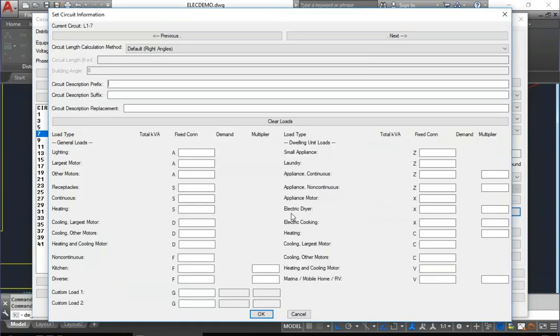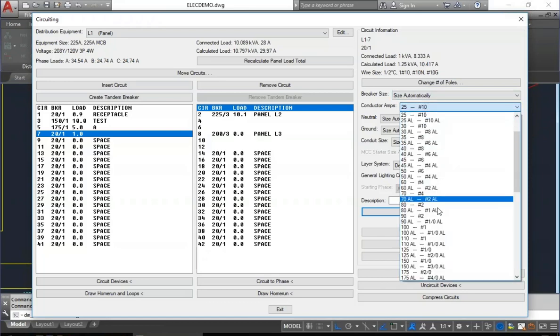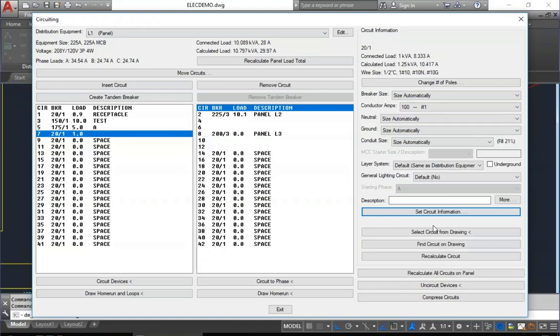To demonstrate that, I'm going to put a small load on here. So this is a 20 amp load, and it's using number 12 wire. If we have to upsize that from number 12 to number 10, it's actually going to give us a number 10 ground, because we have to upsize the ground proportionally to the size of the wire. Even more extreme, say we go with a 100 amp feeder conductor on this, it's going to size the ground to a number 1 ground as well, because that's how that piece of the NEC is written, that you have to upsize the ground to match.